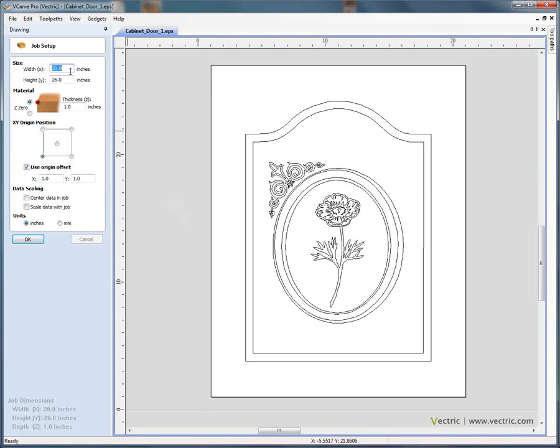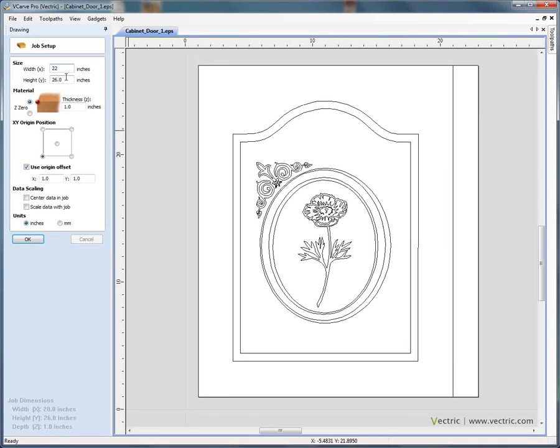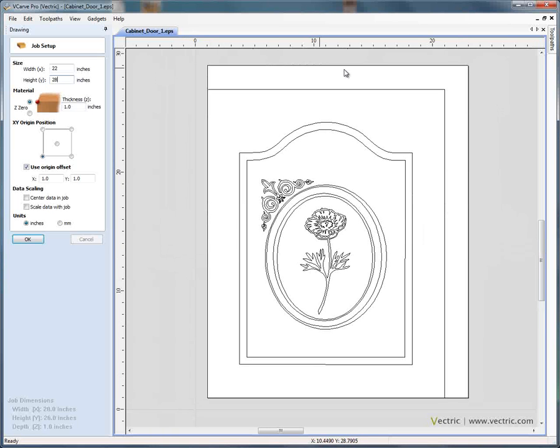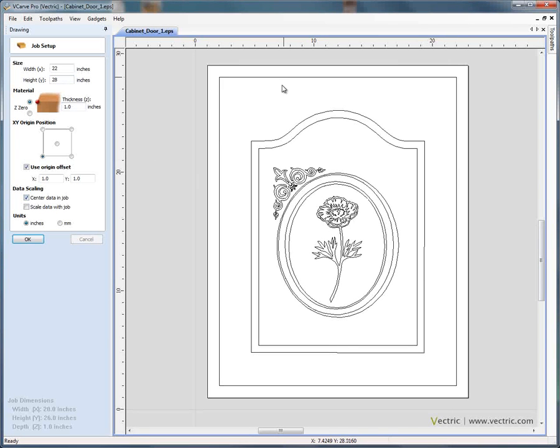After opening the EPS file, you'll see that the software has automatically picked up the minimum and maximum dimensions for this drawing. We're going to work on a piece of material that's actually a couple of inches bigger, so we'll make it 22 inches wide and 28 inches high. Okay, so the white area represents our 22 by 28 piece of material. We're going to tell the software to center the design inside our piece of material. We're going to work with a piece of 1 inch thick material with Z0 on the surface of the material.